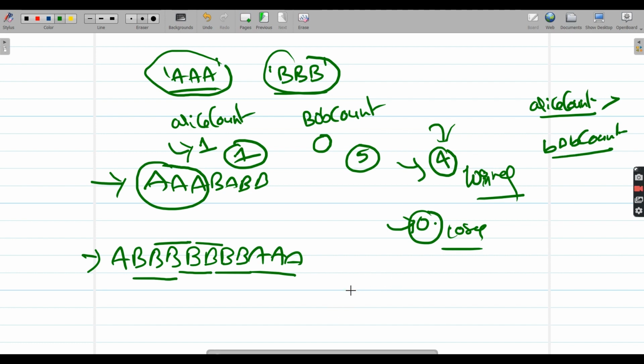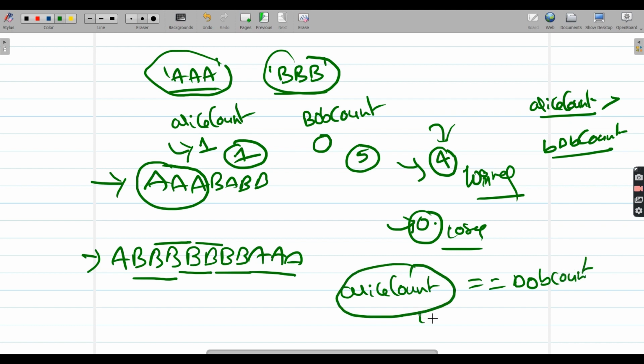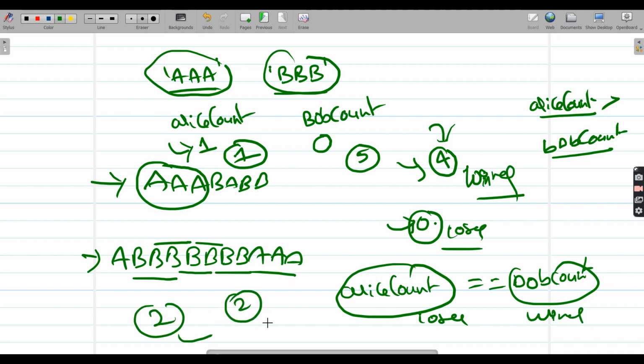So if Alice count equals Bob count, in this case also Alice is the loser, Bob is the winner. The reason is, let's assume 2 each. Alice took one, Bob took one, Alice took one, Bob took one, then they both are at 0 0. Now there is no move for Alice, because initially we start with Alice only, right? So there is no move for Alice. Then absolutely Bob is the winner in this case.